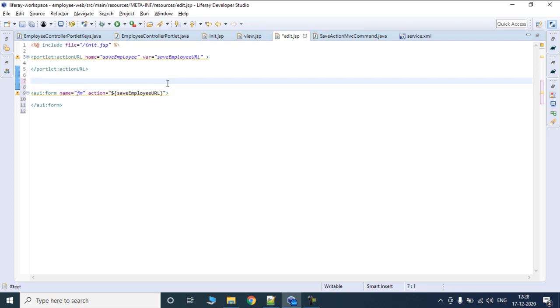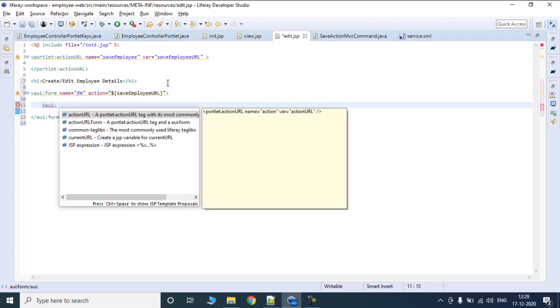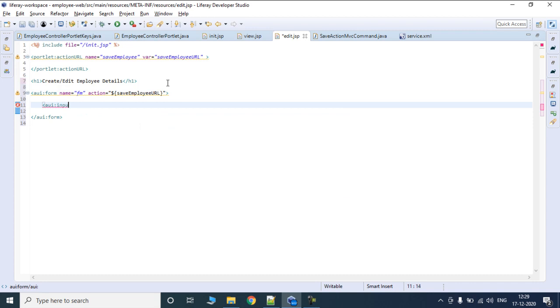Now let's put something over here, like create slash edit employee details, just to create a form heading in an H1, and then we will close this H1. Now there is another taglib in AUI that we can use, which is known as input. We are going to utilize that, and let's close it. Another parameter we will add over here is name, and we will give the name.